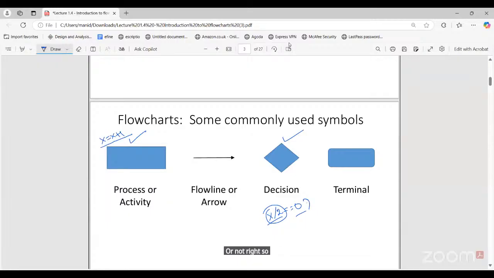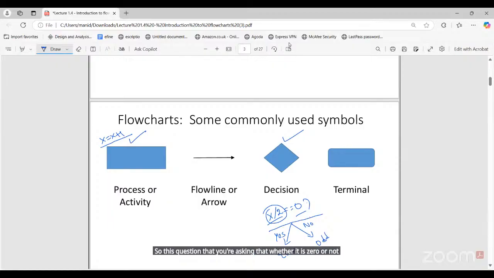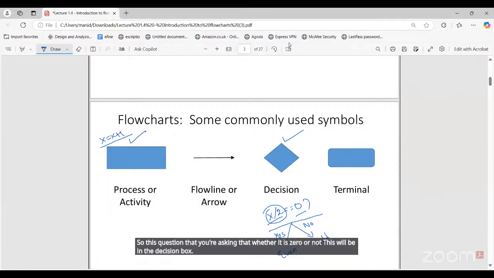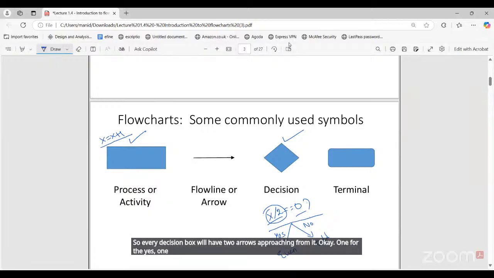So there are two parts. If it is 0, yes, then we can say that it's even. If it is not 0, then it's odd. This question that you're asking, whether it is 0 or not, will be in the decision box. Every decision box will have two arrows coming out of it, one for yes, one for no. If the answer to the question is yes, then it will go to the yes arrow. If no, then go to the no arrow.